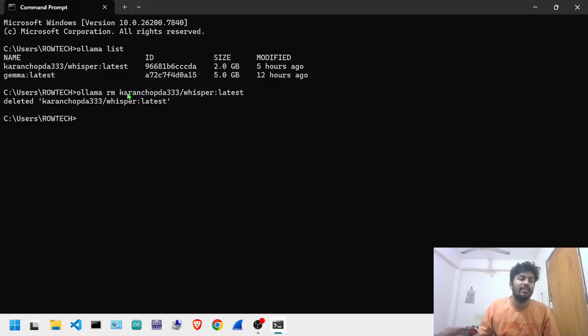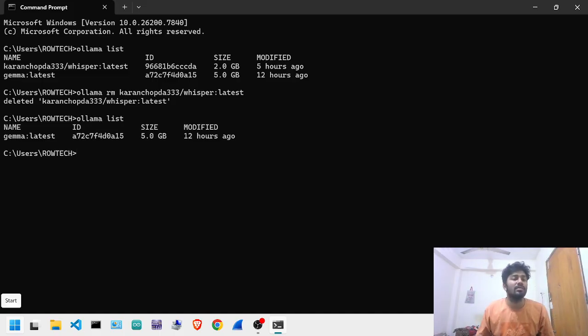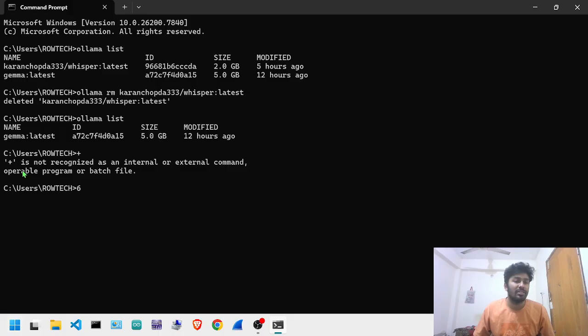So I just deleted the Whisper model. I don't need it, because it takes 2 GB of storage. Why do I keep it? Because I do not need it now. So you can see my list again, and see that it is already deleted. So how can I run this Gemma latest version?